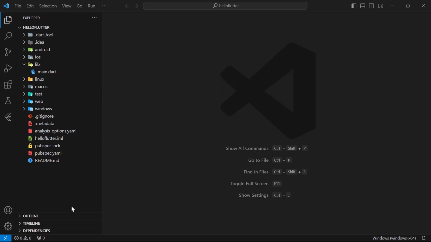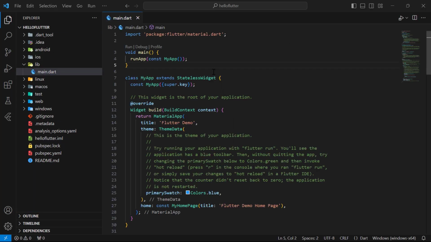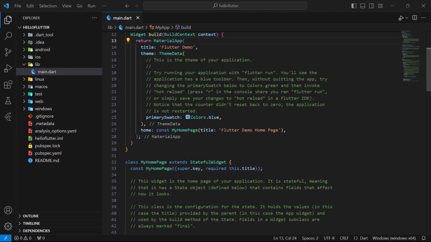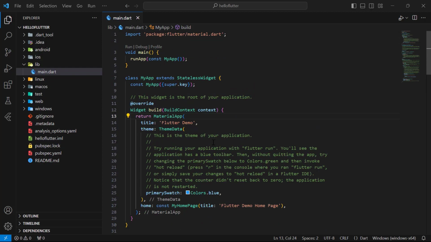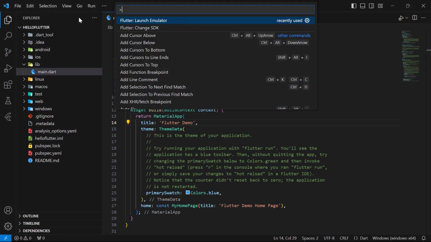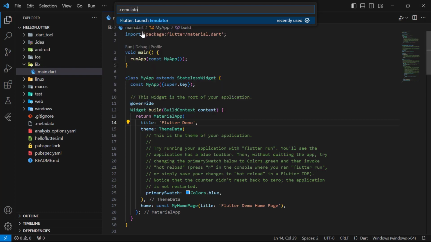So let's get started by having a look at what's inside of this main.dart. Inside of this main.dart file, there is a lot of code. Don't worry, we will clear all of this and we will start from scratch. The code that you see inside of here is for the sample project called Flutter Demo. So let's try to run this project in our emulator. For this, we need to launch our emulator first. So go into View, Command Palette, and type emulator.